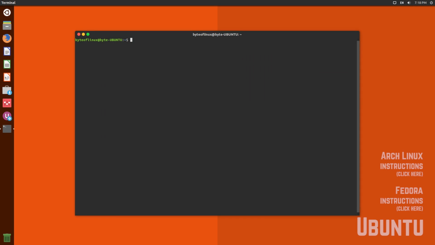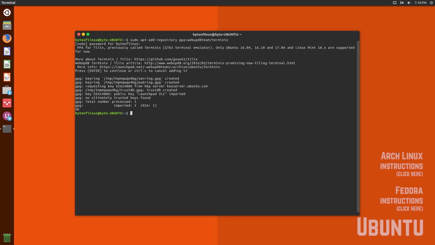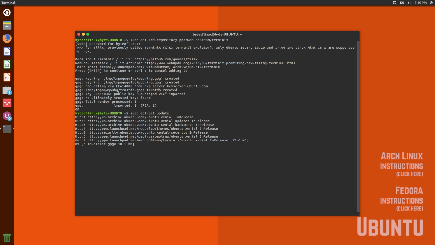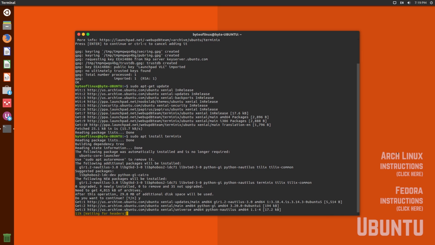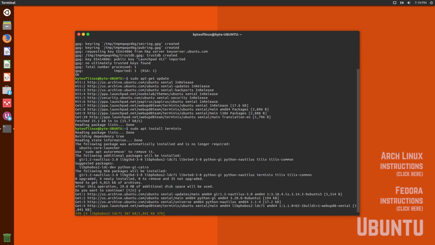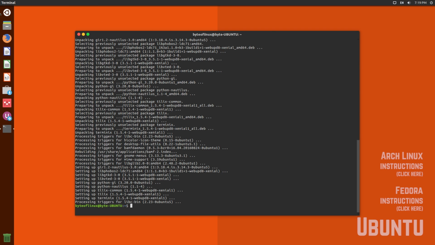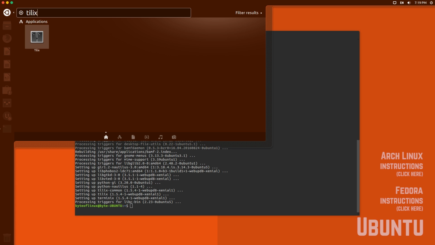Now, if you're running an Ubuntu-based system, you want to run sudo apt-add-repository ppa:webupd8team/terminix. Enter your root password. And it should add the Terminix repository. Then run sudo apt-get update to refresh the software sources. Then finally, run sudo apt install terminix. Enter Y, and it should install. And here it is. If you check the application launcher, you should have Tilix.